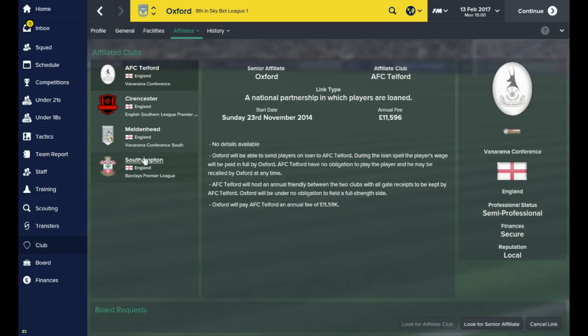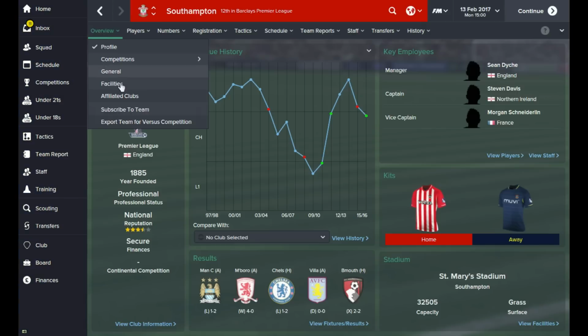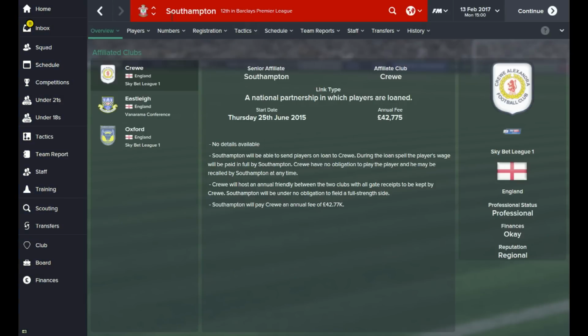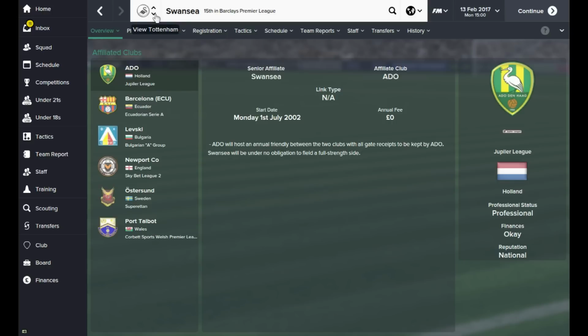But if I go to Southampton, for example, and have a look at their affiliated clubs, so let's pick a good club. If we take Swansea, for example, here we can see that Swansea have affiliated clubs in Holland, Ecuador, Bulgaria and Sweden, and Wales of course here.